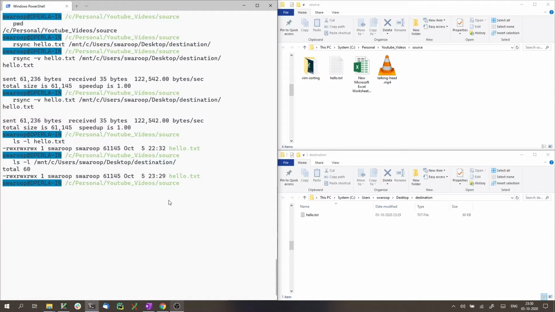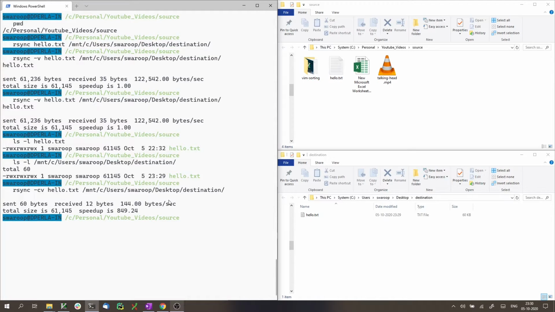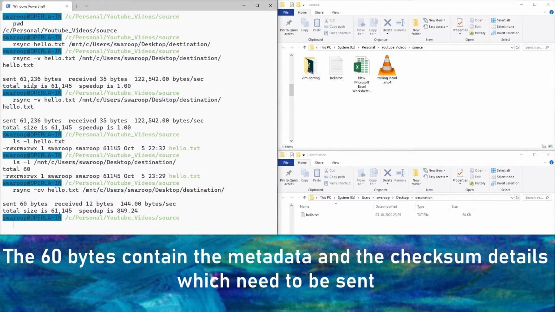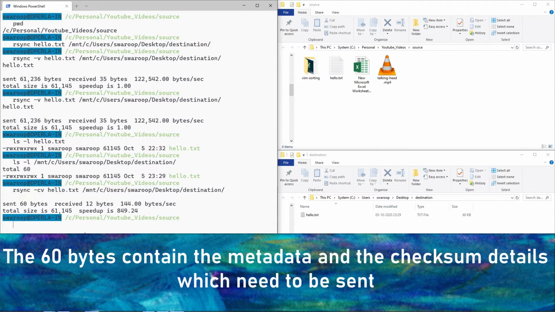So the way we do that is, again, we run the same command as before, but we just add on the flag dash C. So I'll just put that over here. Now with dash C, it looks at the checksum of the file. So it calculates the checksum on the source file and the destination file. And because it's the exact same checksum, it will not transfer anything. Now, if I run this, we will see that it only sent 60 bytes around instead of the 61 kilobytes like it did before.